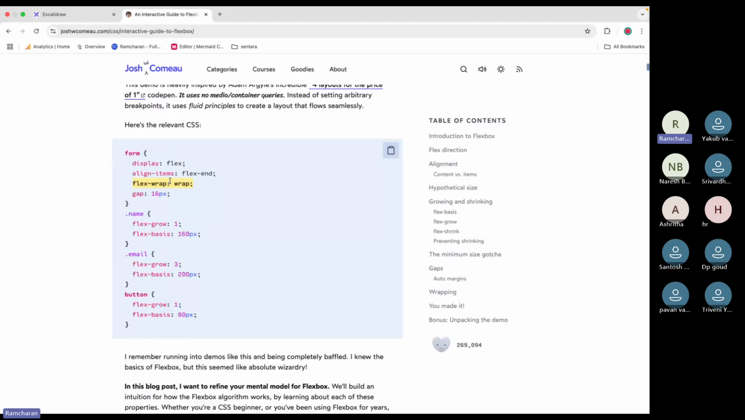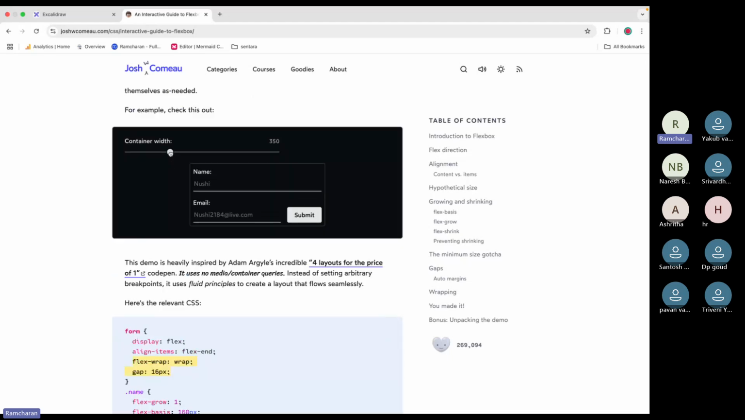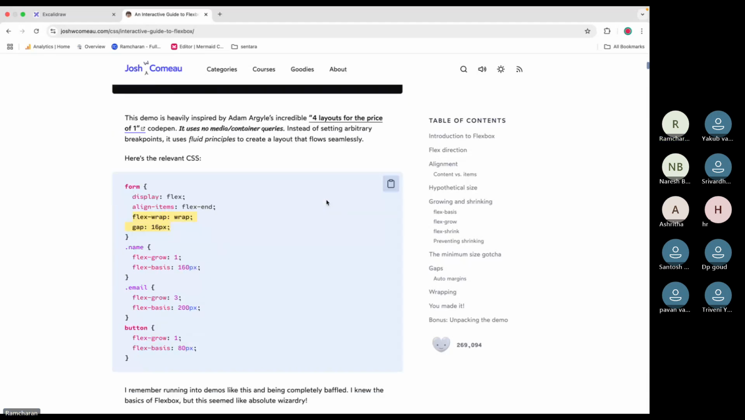Here he is using only this much code: just the form and the display property flex, align items, flex wrap, and a gap between each item, 16 pixels here. You also need to understand flex grow. For the child properties we will use flex grow and flex basis. Name, email, and button are the children, so you have some flex properties for the children as well.